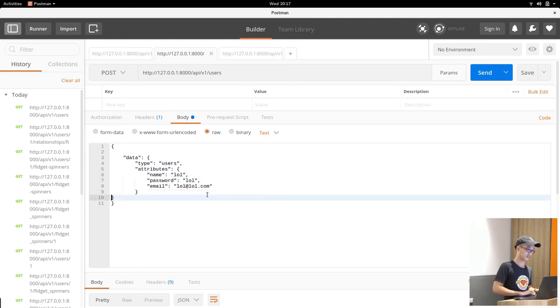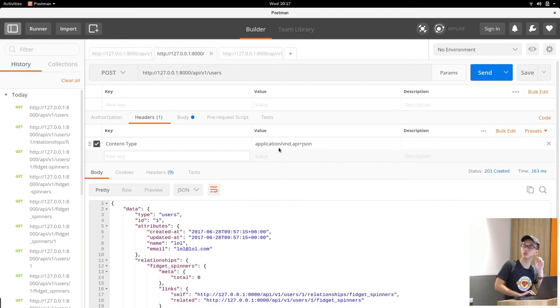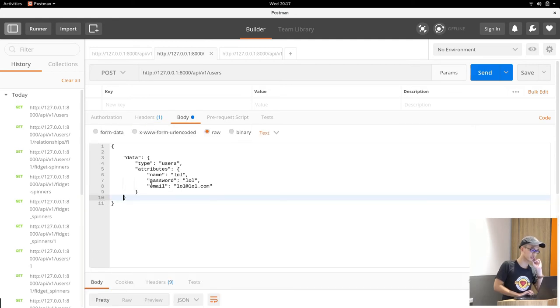Yeah, so I have to set the type to raw, and the headers here, as I mentioned before, the content type must be set to application/vnd.api+json. Then the body that I'm going to send here.